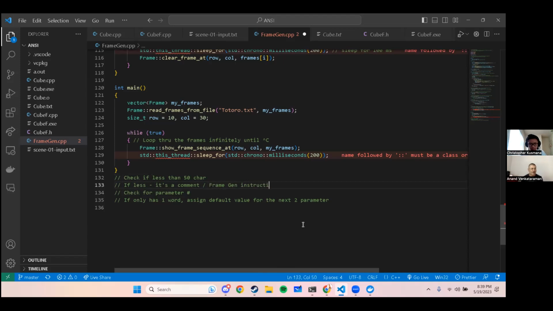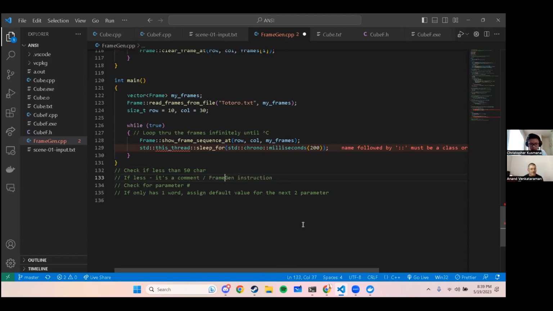I think frame gen is one word. Yeah, frame gen instruction. So you're going to look at it. If it says frame with nothing else after that, it's a frame gen instruction with default parameters. If it says frame with 2 parameters after that, it's a frame that has to repeat that many times. If it's neither of those and it's still less than 50, you ignore it because it's a comment. So those are the only 3 cases, and you can easily handle those, right?